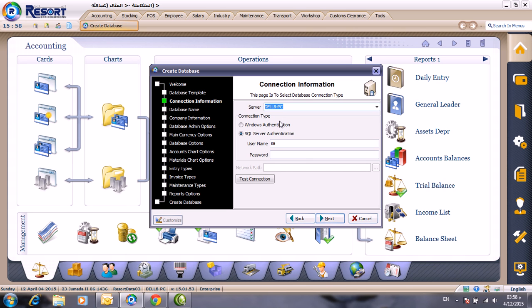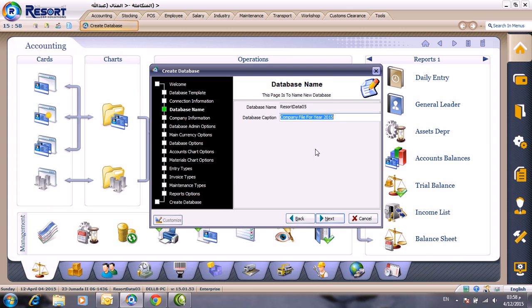This section is basically for IT related options, but if it's SQL server, then you're fine, you can continue. You can write your company file or whatever you want to call it. It's called company file for year 2015 at the moment. You can change it to whatever you want to call it.